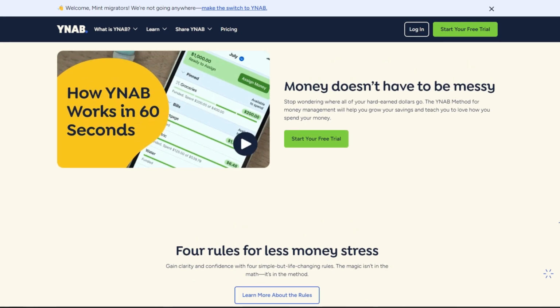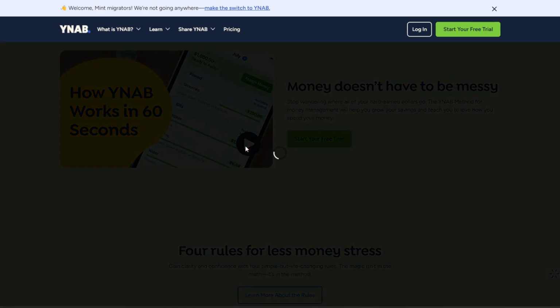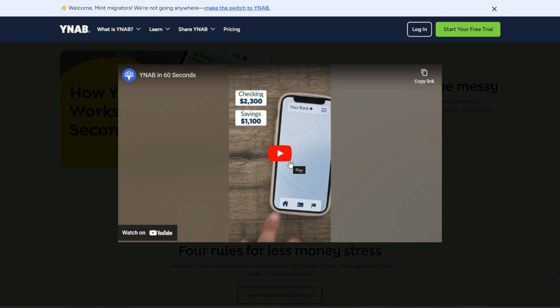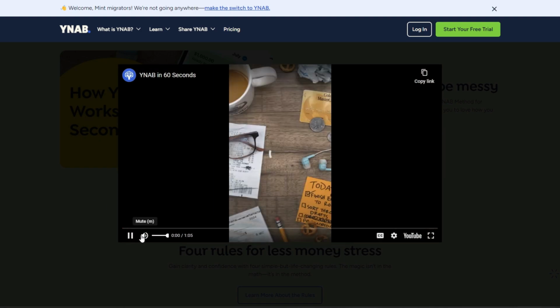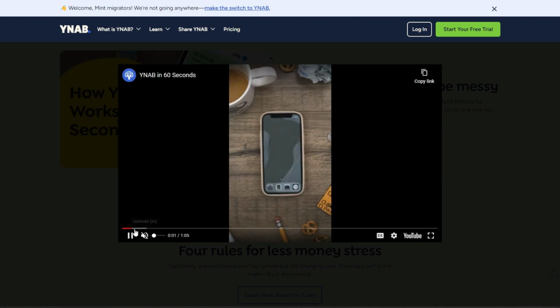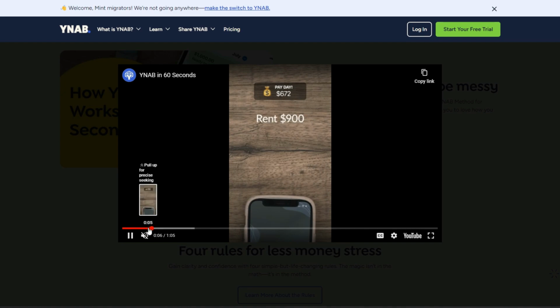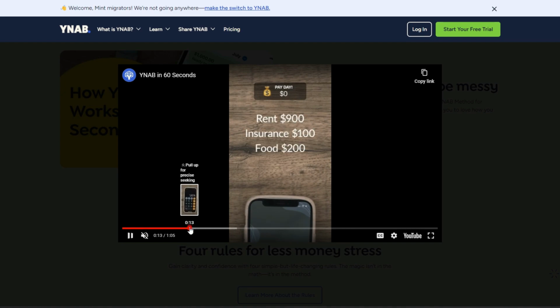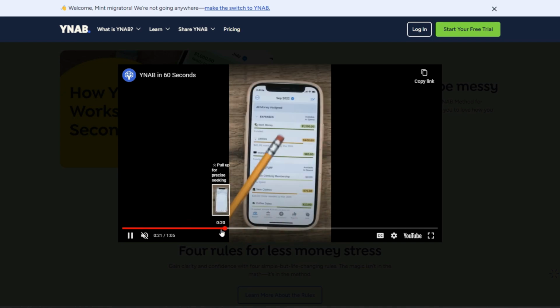Imagine making a purchase on your smartphone while out shopping and seeing the transaction immediately reflected in your budget on your desktop at home. This seamless integration eliminates the guesswork and ensures that every expenditure is accounted for, empowering you to make informed decisions in real time.